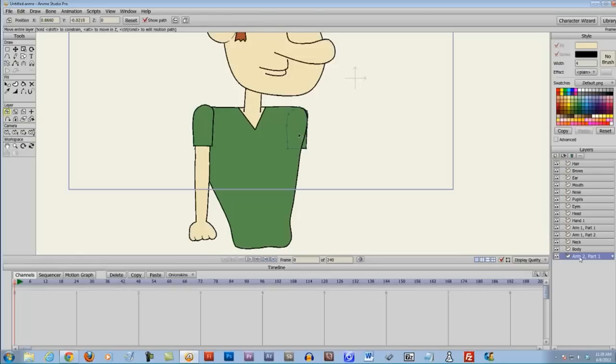And then we'll take the second part of the arm, for the first arm, and duplicate that layer. And we'll name this arm 2, part 2. And we'll move it down below part 1 here. And we'll just move that over with our translate layer tool. And then we can do the same for the hand.